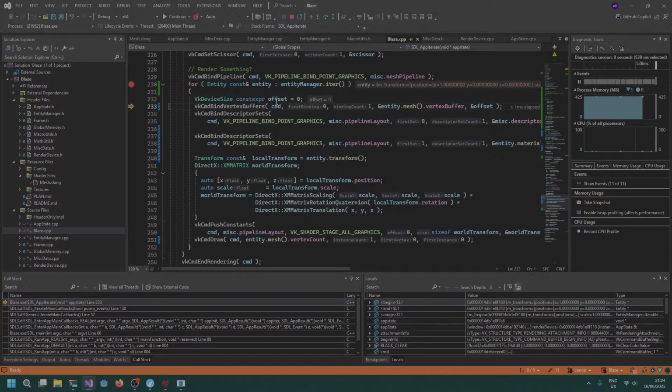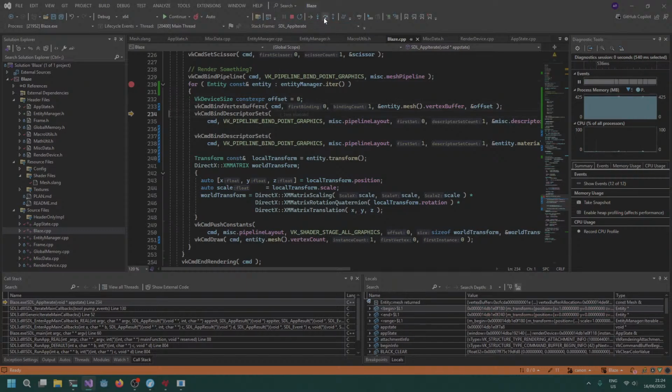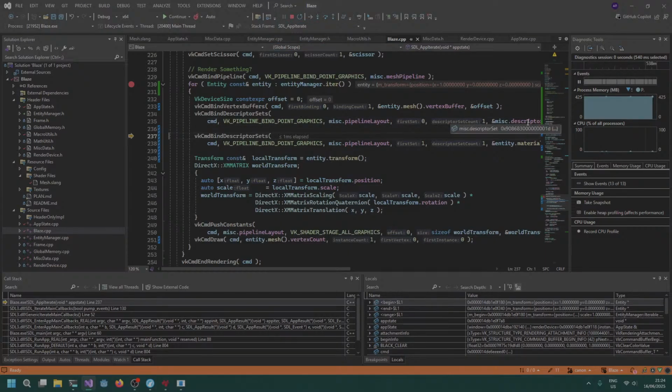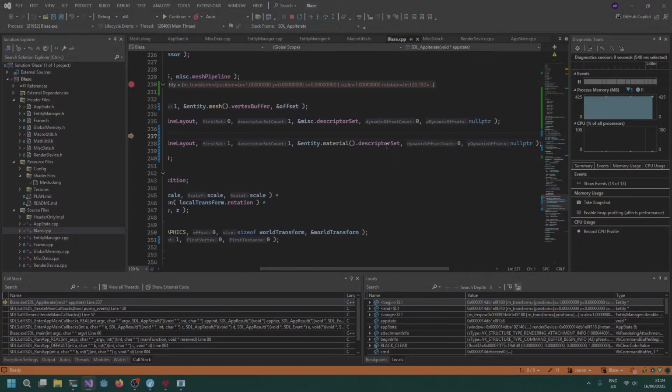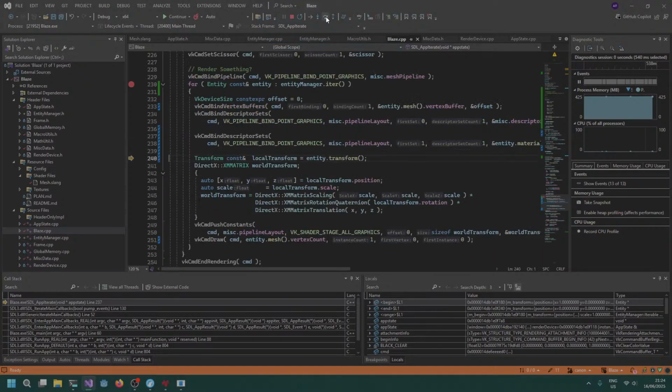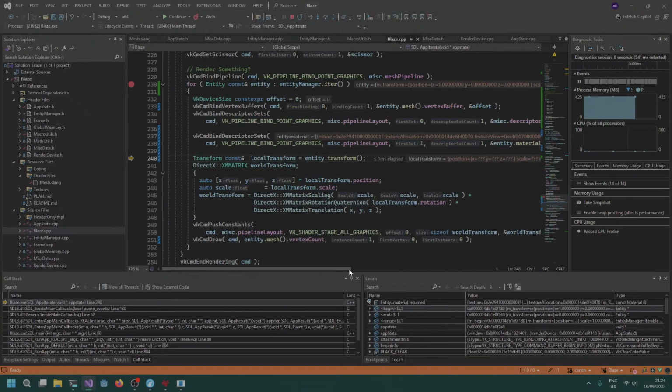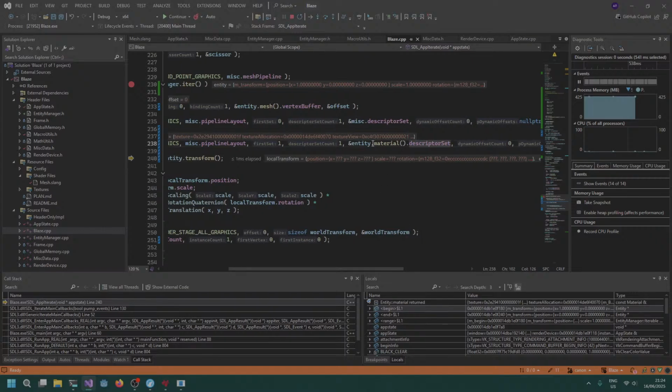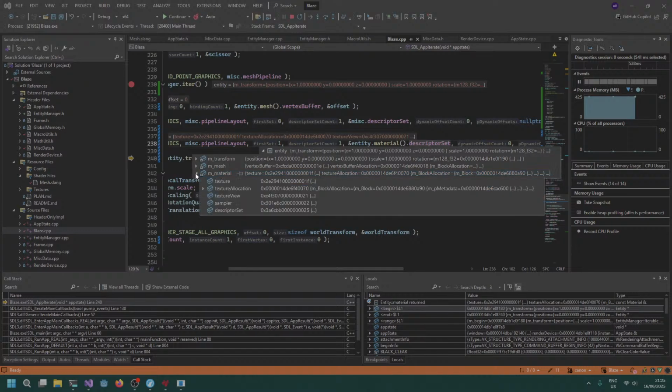Offset 0. Command buffer bind. Bind descriptor set. First set is 0. Descriptor set count is 1. So it binds that descriptor set. This one has to bind the material descriptor set. Okay, what was the value of my descriptor set here? We do not know. So entity material descriptor set. Is that a valid descriptor set?